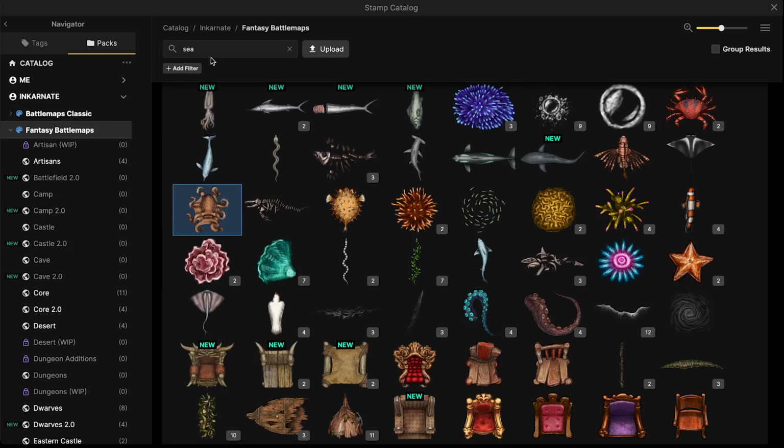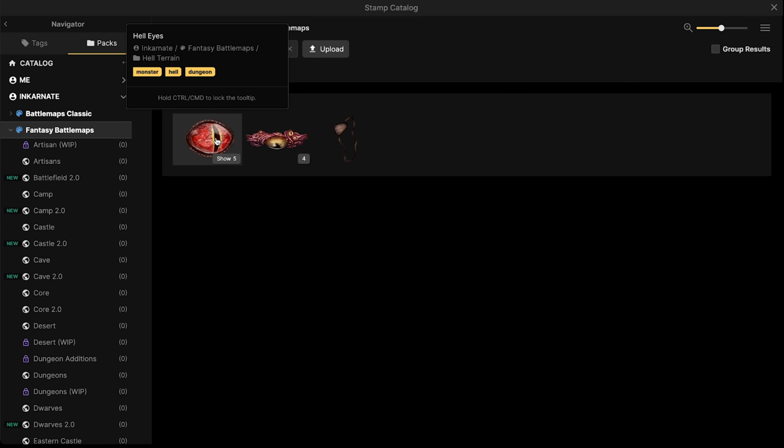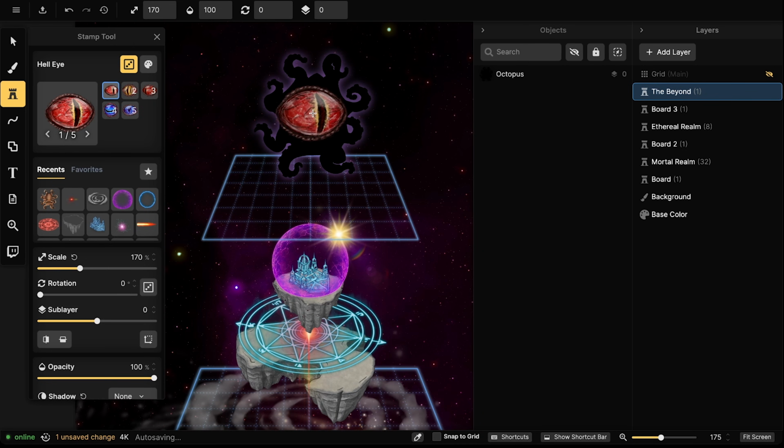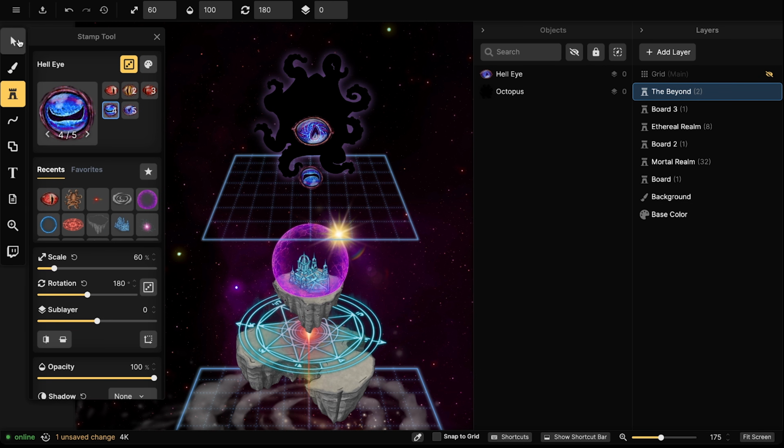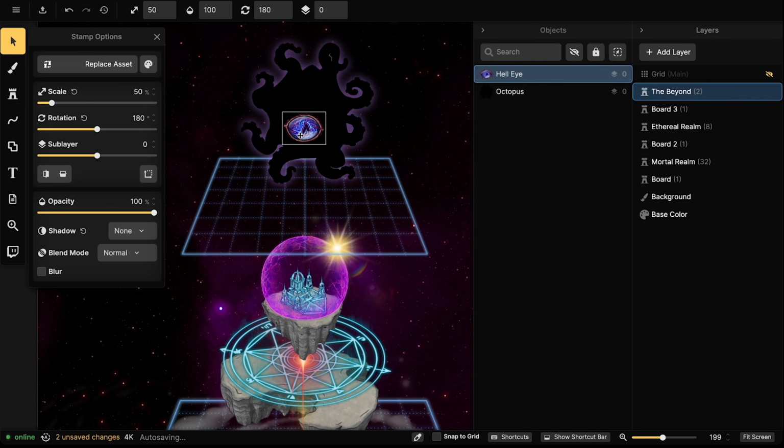Why don't we also maybe add some things, like an eye of some kind? So we have these eyes right here. It might not be a bad idea to throw in a creepy eye like this. So we maybe want to put it down here at the bottom like this. Got this kind of creepy eye going on like that.